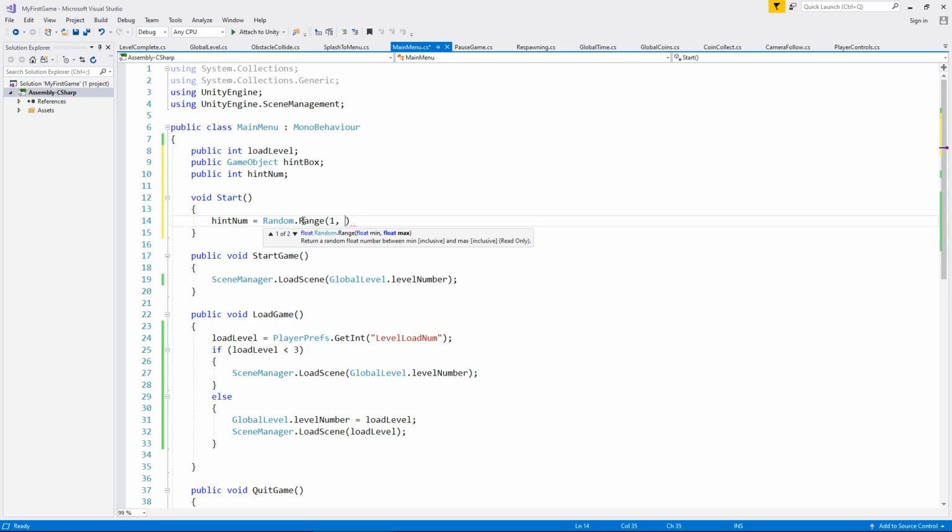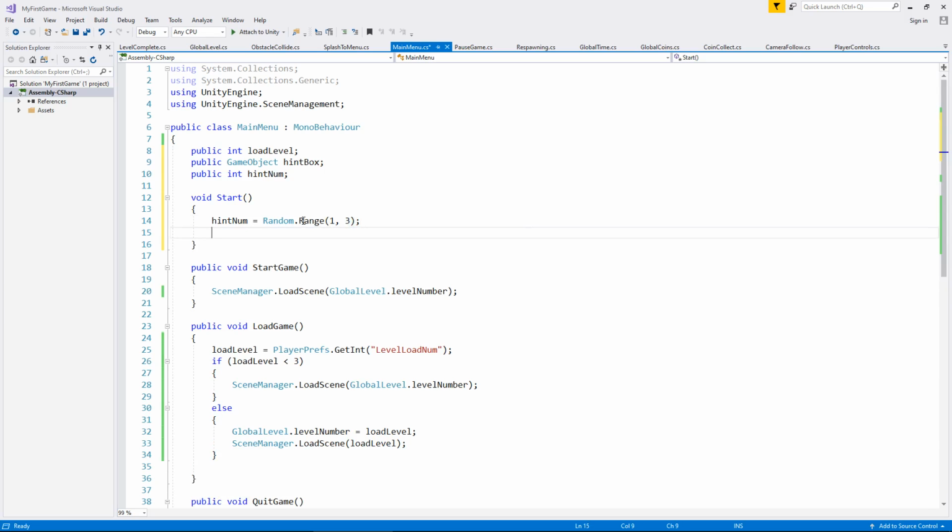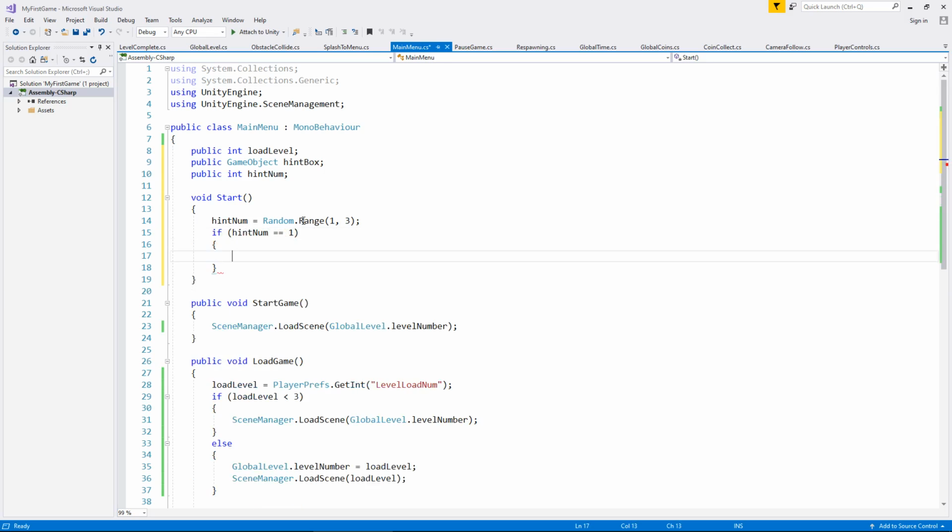So I'm just going to do 2 different ones because, to save time here, I'm not going to write 10, 11, 12, 13, 14 different types of hints, but you can if you want to. So because I'm only going to generate either 1 or 2, that number is going to be 3. Semicolon. Now what we do is an if statement. So if hintNum equals 1, then we do the following.